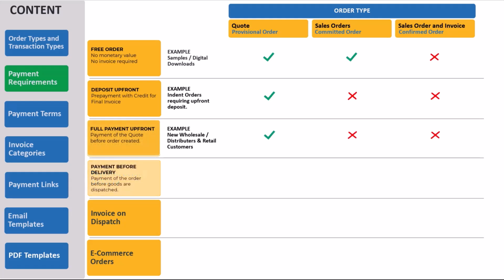Payment before delivery means the order can be processed but the balance must be paid before the order can be dispatched. This option is suitable for indent orders, where the client can pre-order but the goods have not been received from the supplier or factory.